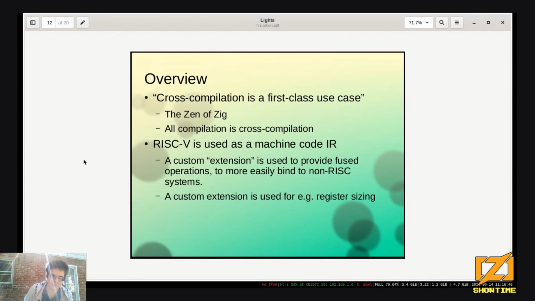A custom RISC-V quote-unquote extension is used to provide fused operations, but I put extension in quotes there because it's not really technically a RISC-V extension. It's more like it's treating multiple instructions as a single one in memory. If it actually writes it out as RISC-V, it still produces completely canonical RISC-V machine code.